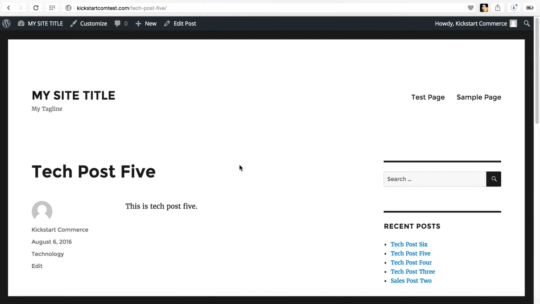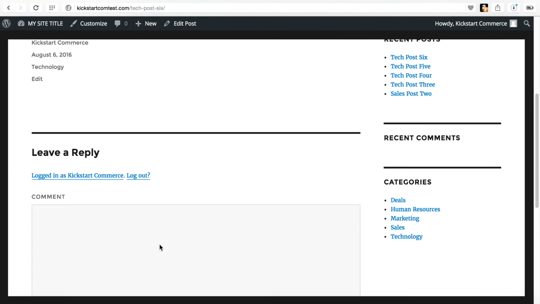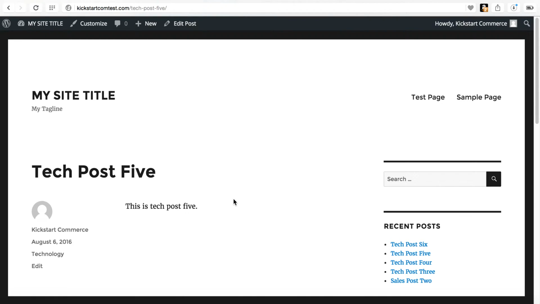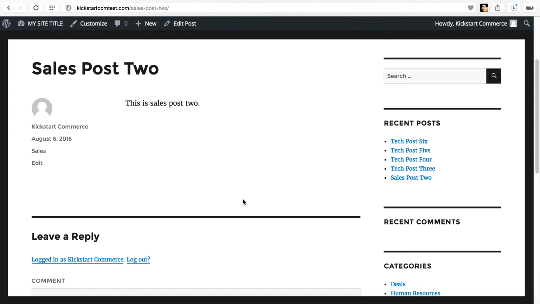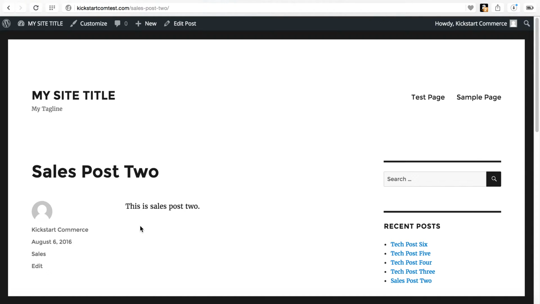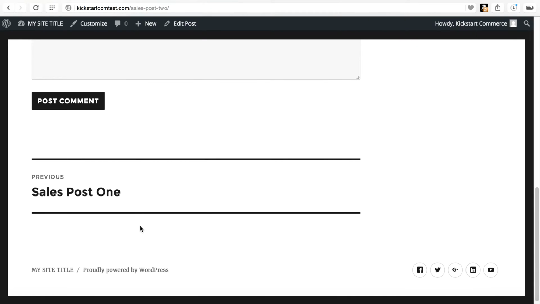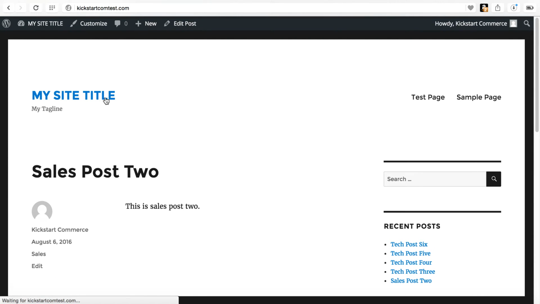But if I were to go to a tech post, now you can see it's only showing tech post 4 and then tech post 6. So even if I go to tech post 6, it's only going to show tech posts. And so you could go to sales, and it's only going to show your sales. This keeps your readers engaged and in tune to your site. Instead of the reader coming to read one article, looking down at the next and previous and going, well, what do these articles have to do with me? and exiting your website to go somewhere else, keep them on your website by limiting the previous and next to a category. So that being said, I hope that this tutorial has helped you out greatly.